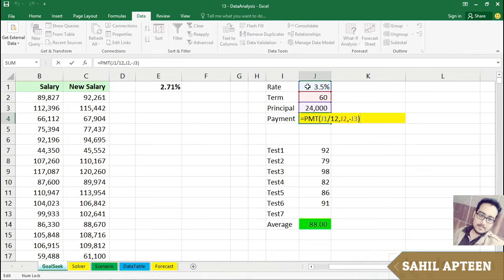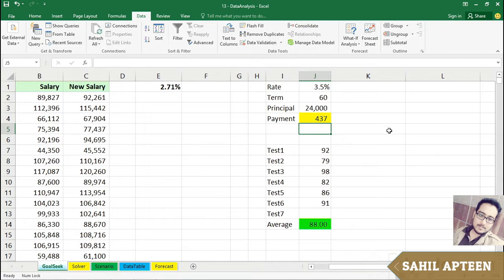In the scenario here, we're looking at a rate of 3.5%, payoff over 60 months, or borrowing $24,000. What will we pay each month? The payment function takes the rate divided by 12, the term in months, and then the principal. If you want to see the answer as a positive number, put a minus in front of it, otherwise it'll appear as a negative. $437. If we borrow $24,000, pay it off over 5 years, that's 60 months, interest rate 3.5%.